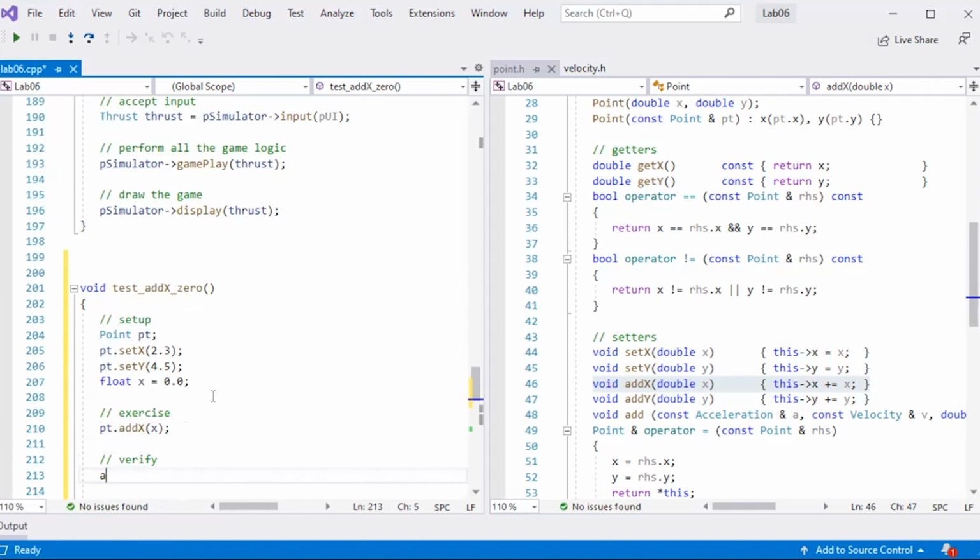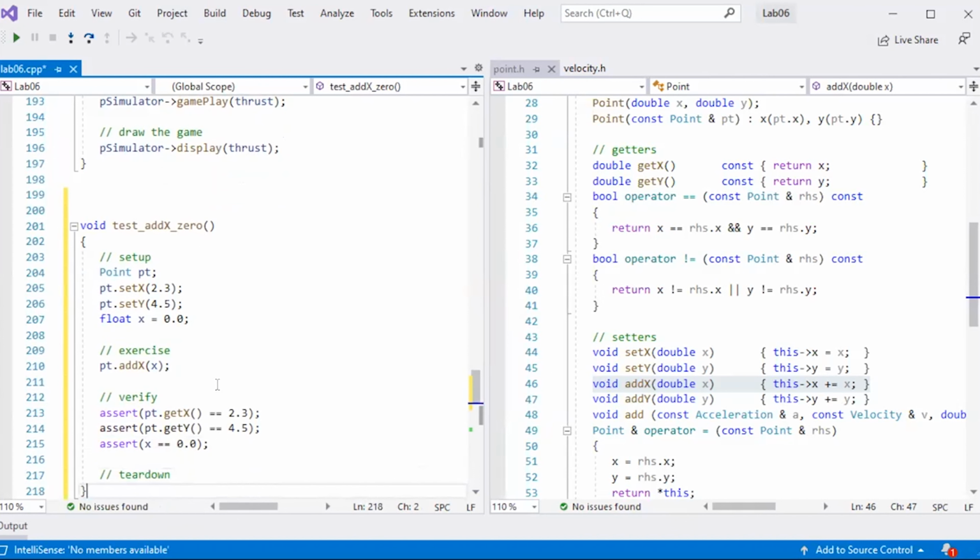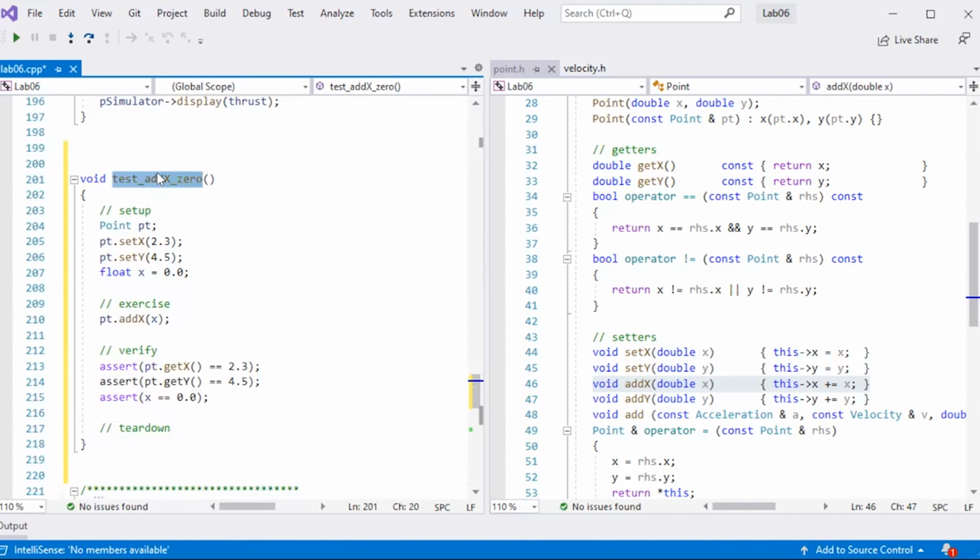And I also really want to check that my input parameter x did not change. Therefore, I won't have any unintended side effects. There's going to be no teardown because this is just a simple stack of variables, and they'll take care of themselves. It's always a good idea to add a little comment on what the test case covers.